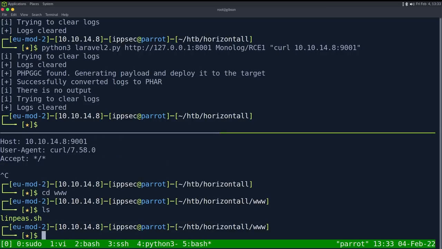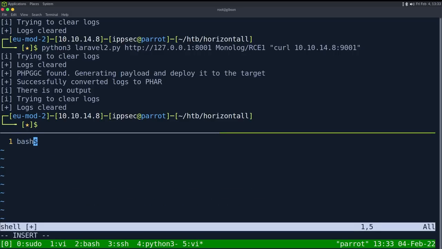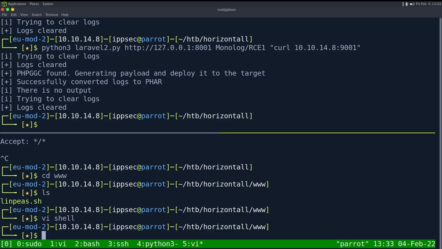But I can just get around that by hosting a web shell. I'm listening on port 8000 already with my web server. So I'm just going to call this shell, and we can do the same exact thing, dev TCP 10.10.14.8.9001.0.1. Okay.